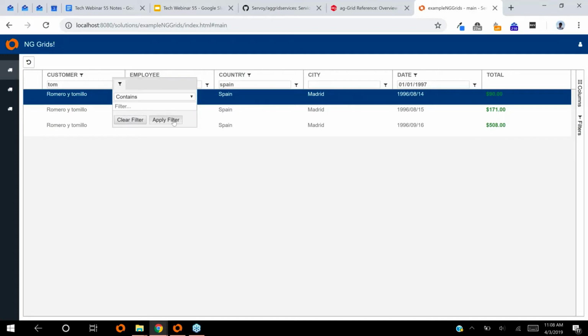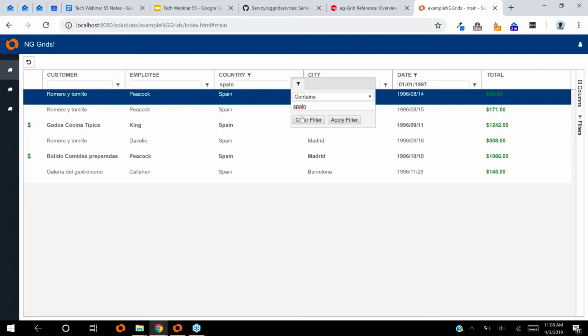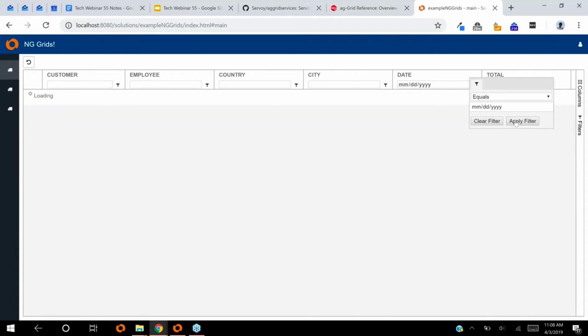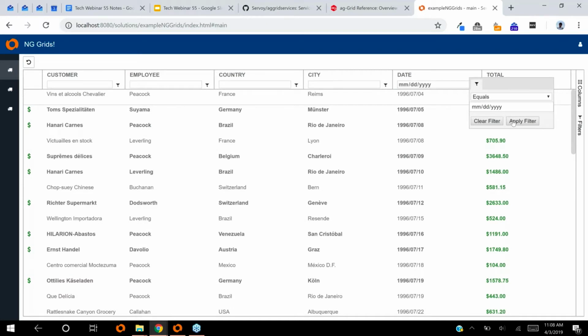Let's go into some examples about grouping. I will clear out these filters here for that. And I just want to show some of the grouping. This has been in the component from the beginning, but for those of you who haven't seen it, we'll go through it.